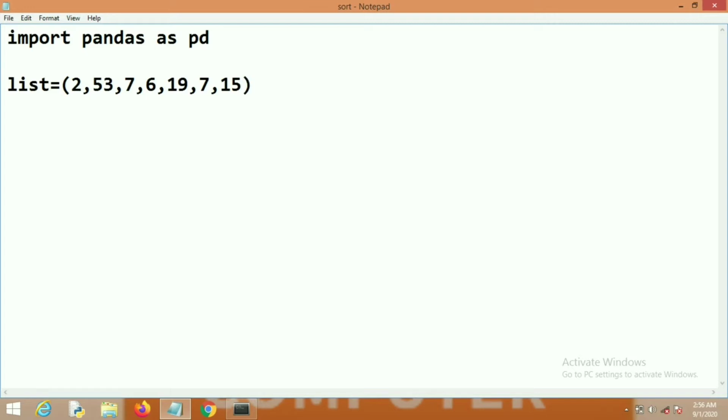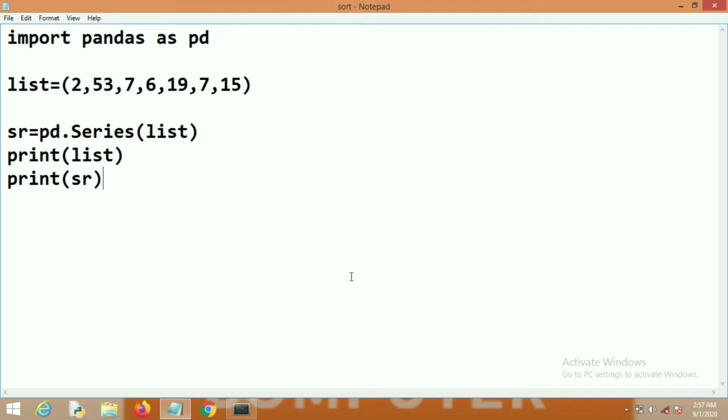A series is a one-dimensional array with a label or index. So we can say an indexed list is called a series, and a series can hold any type of data. Here SR is a series we are creating by using the Series function, pd.Series. This will create the series. Just print the list and the series, then you will come to know what is the difference between a simple list and a series.